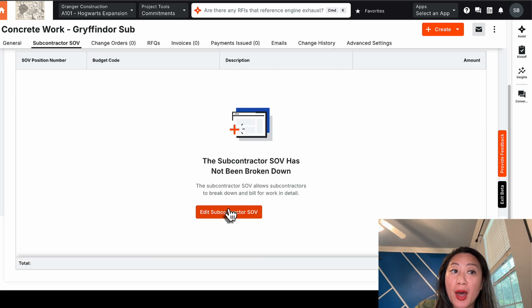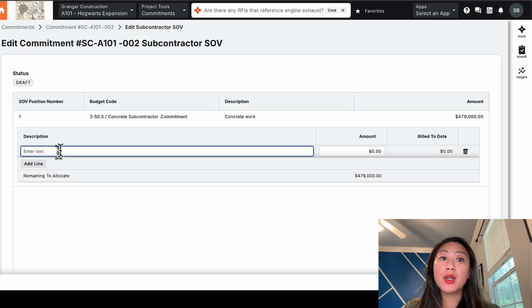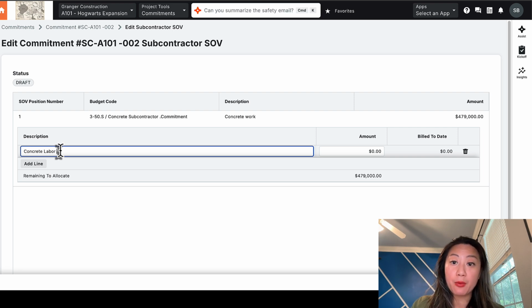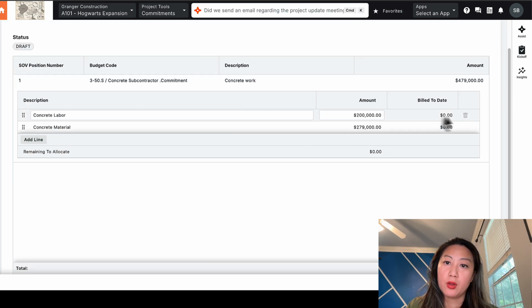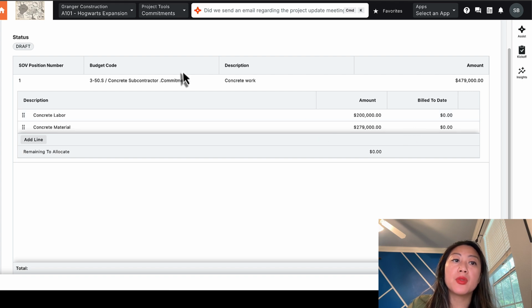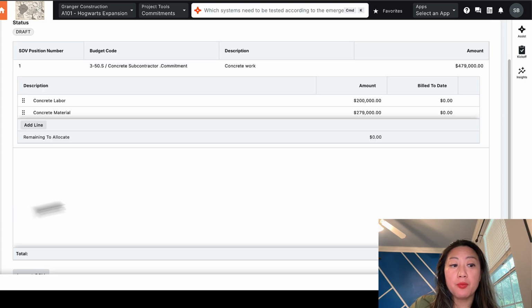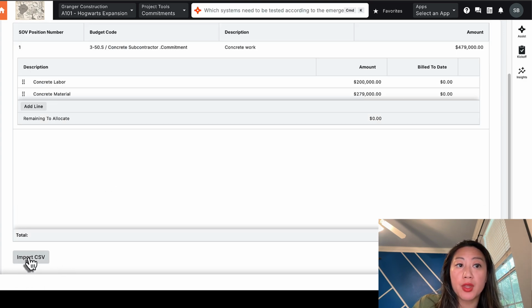But right now I'm going to go ahead and add it on his behalf. If I wanted them to break down the contract by labor and material, it breaks down this budget code into multiple line items. Subcontractor SOV. I did that manually. You could also import the SOV.